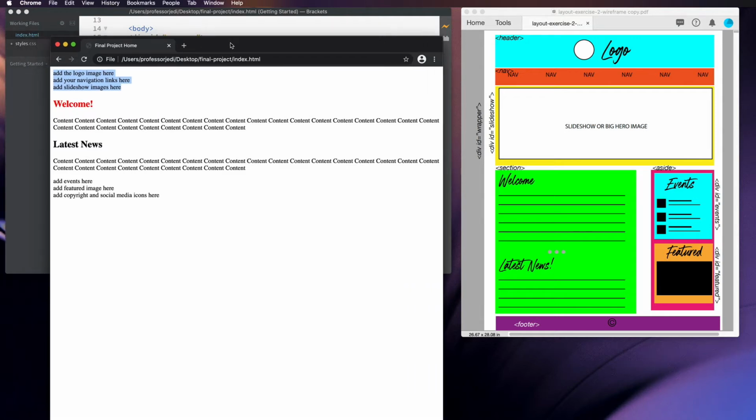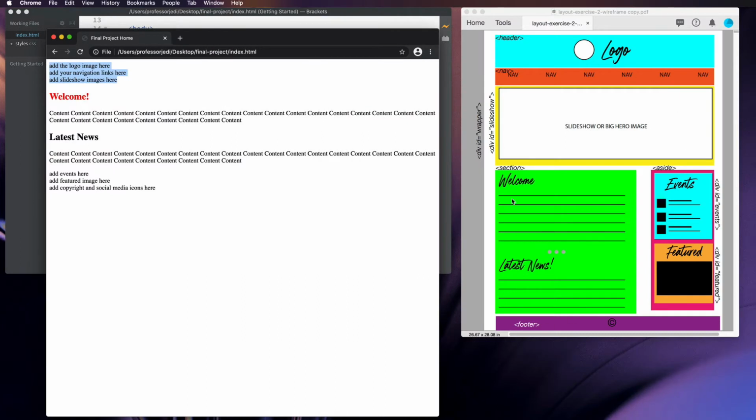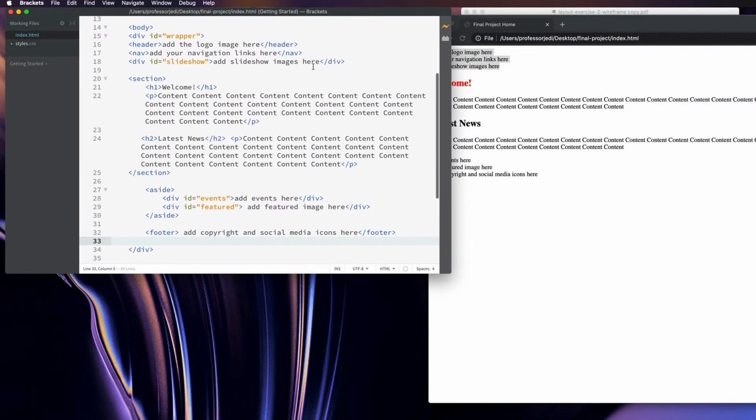Okay, so in the last video, we added all of our HTML for what will look like this site when we are done. We worked from the wrapper and then down from the top down, and anytime we hit things that were side by side, we worked left to right. So we did the wrapper, then the header, then the nav, then the div with an ID of slideshow, then the section, then the aside, and within the aside we had a div with an ID of events and a div with an ID of featured, and then we added the footer. So that code looks like this.